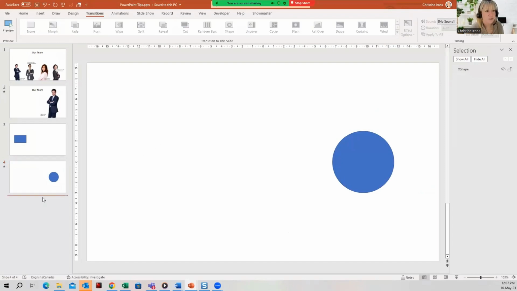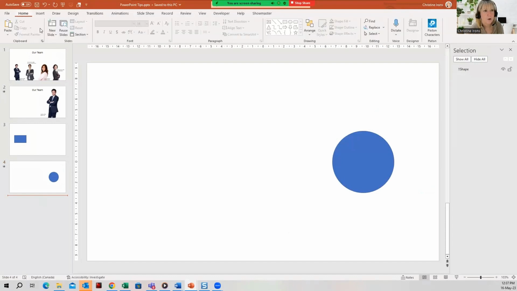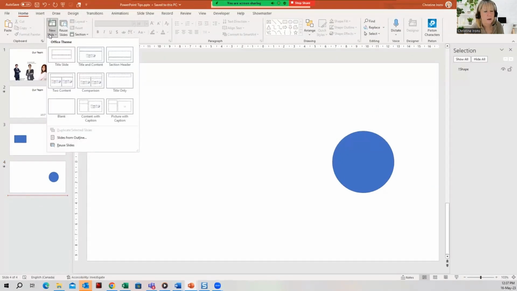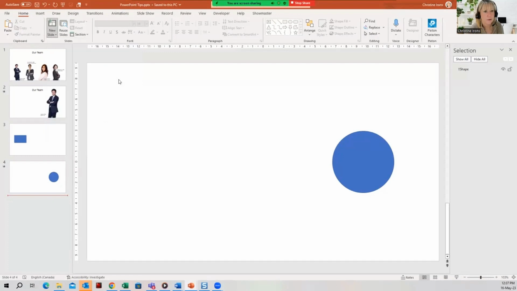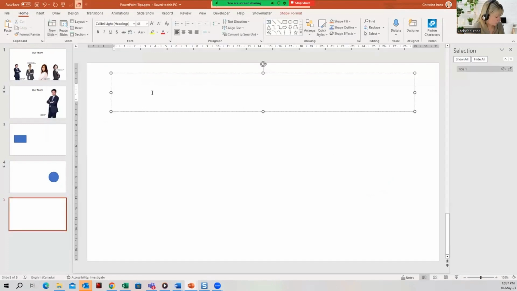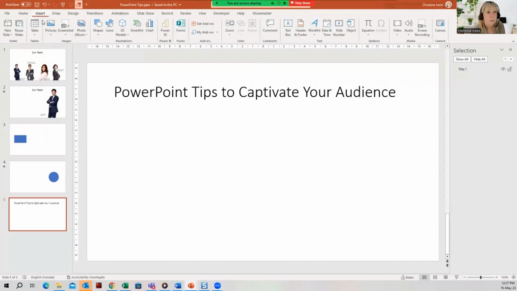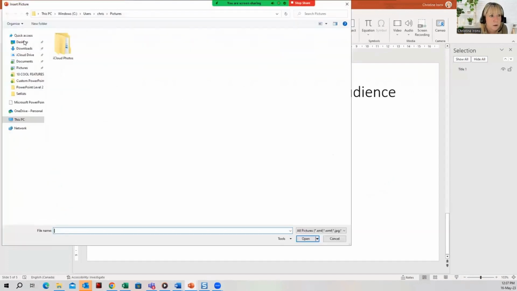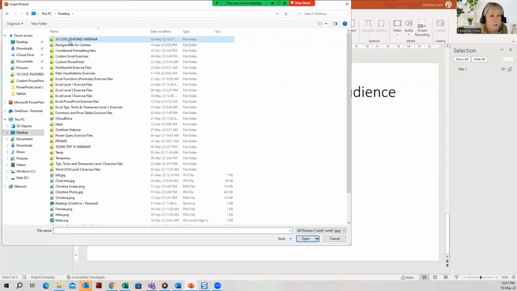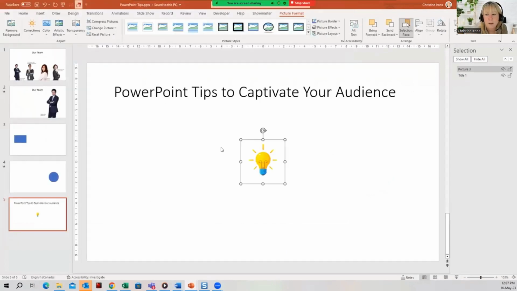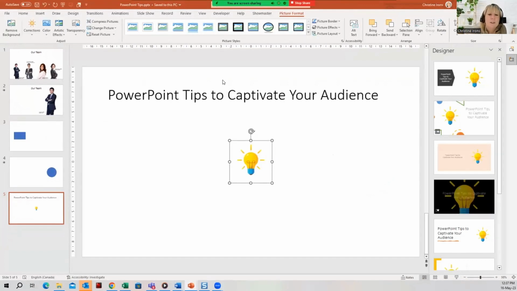I'm going to insert a new slide. What I'll do is I'll insert a new slide, like how about title only layout? I'll put a title, PowerPoint tips to captivate your audience, if I can spell correctly. And then I'll insert maybe a picture. I think I have a picture of a light bulb. I'll go to my desktop, 10 cool features. Yeah, I have a light bulb.